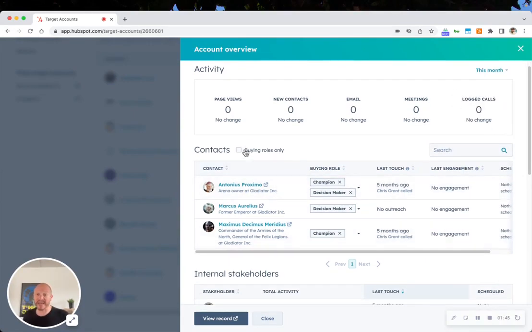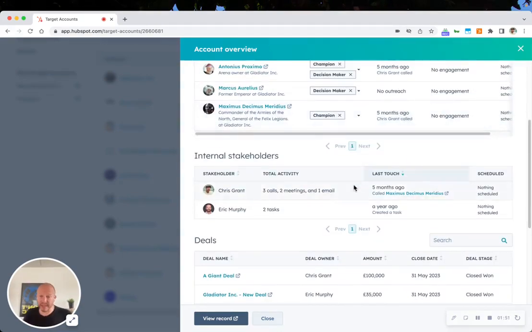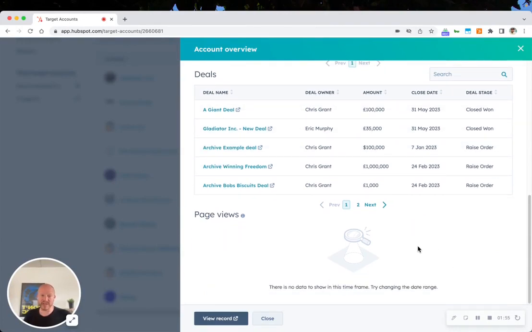We can see our contacts. In this case, we can see we've got buying roles. We can see who's involved internally with this particular company. And we can see all the deals and all the various pieces of information about that particular target account. We can also click to view record, which we will do in just a minute.